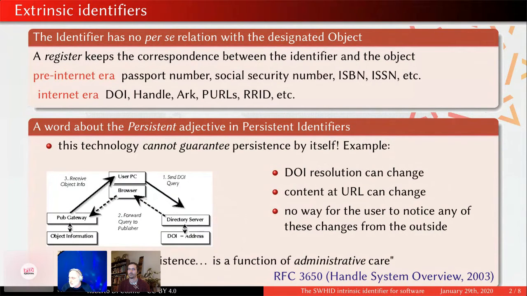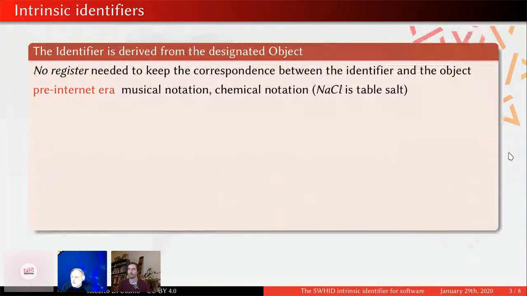I mean, this link here, the blue things in the slides are links, shows you how actually you can get this in the original specification of the handle system. Well, with this out of the door, intrinsic identifiers go the other way around, okay? So you do not want to have a register to keep a correspondence or a resolver to keep a correspondence between the identifier and the object.